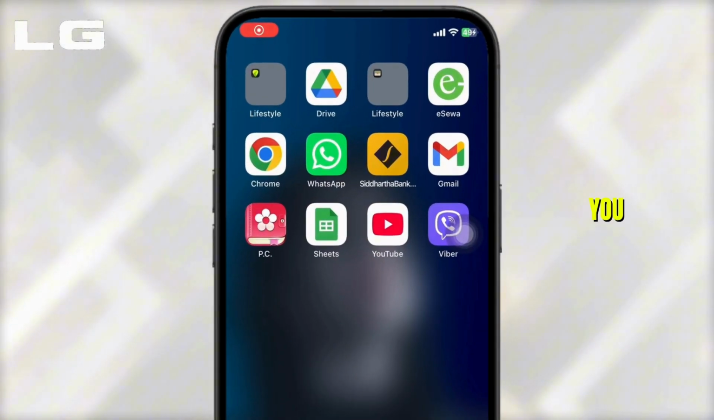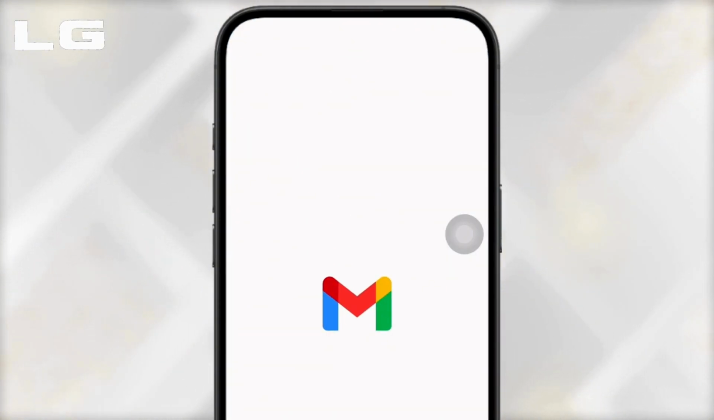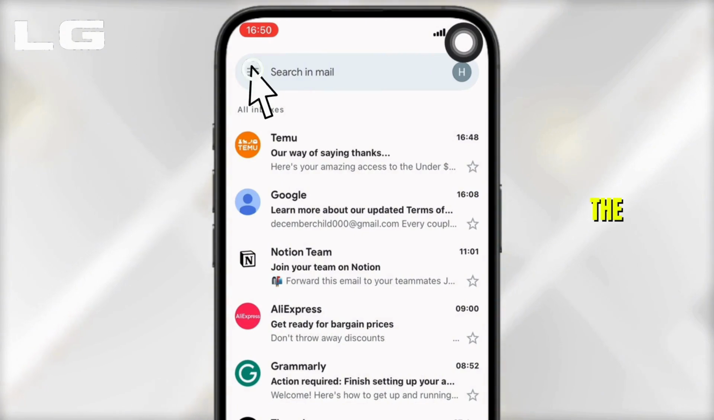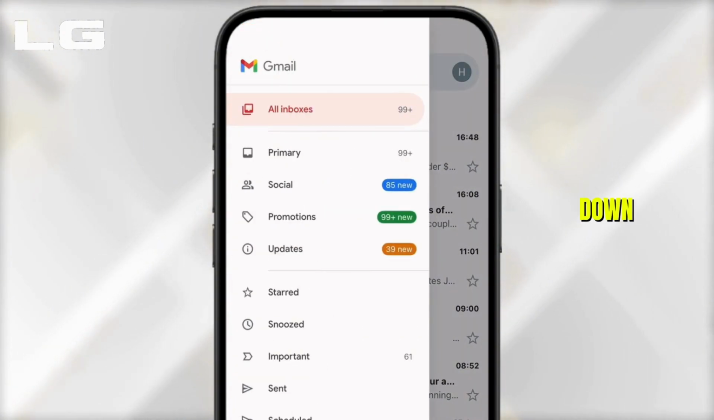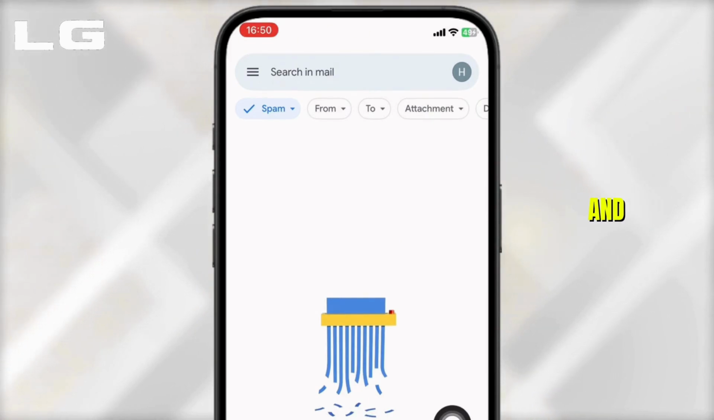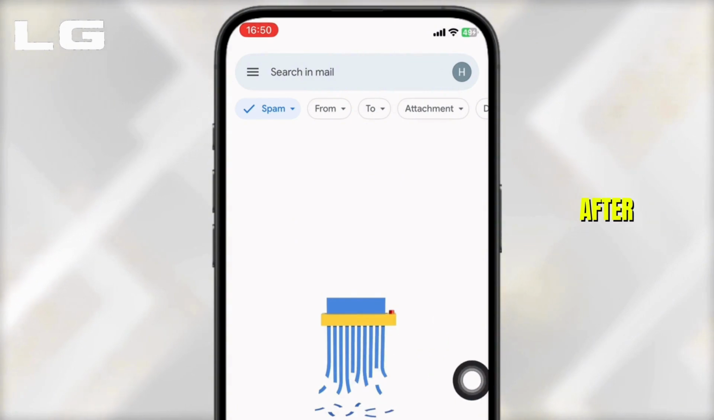So the very first thing you want to do is head over to your application Gmail. Make sure you are logged in into your specific account. Now click on this three horizontal line at the top left corner. Scroll down and move into spam. Sometimes you might be also receiving the email and it's stored on spam. Check if the email is available or not.